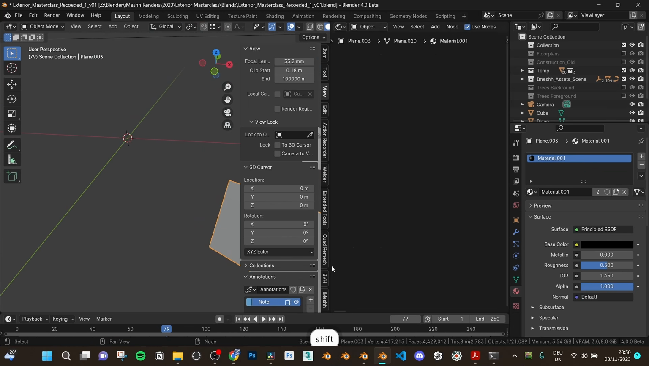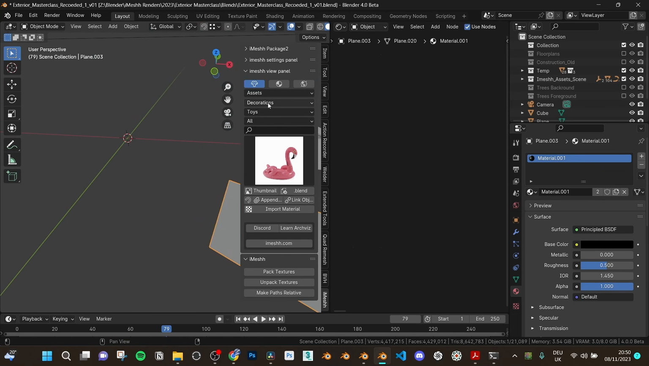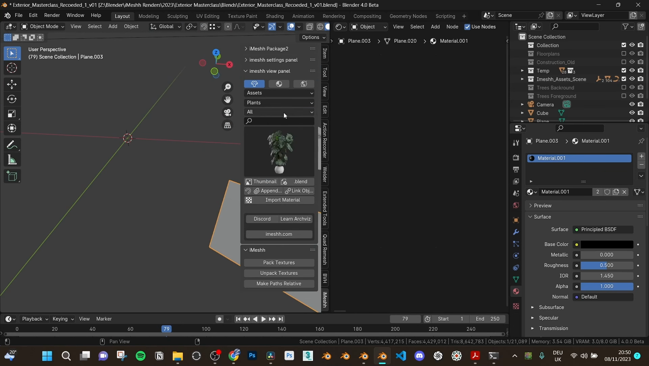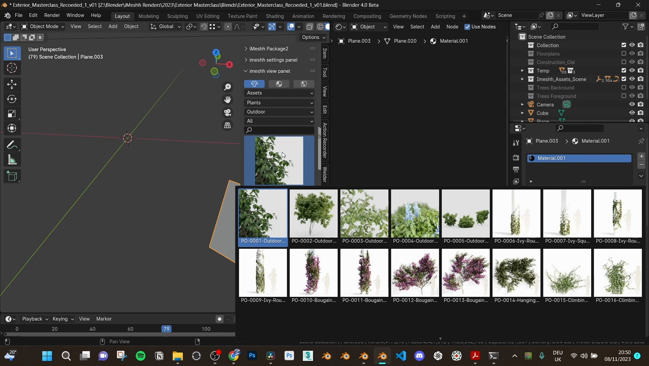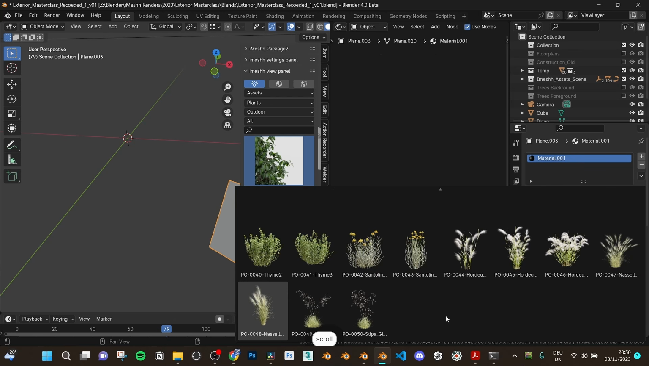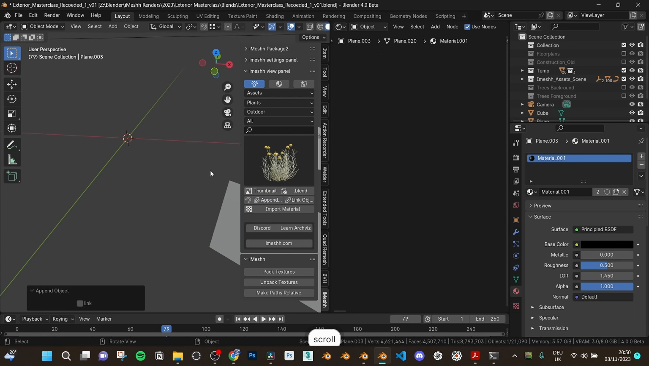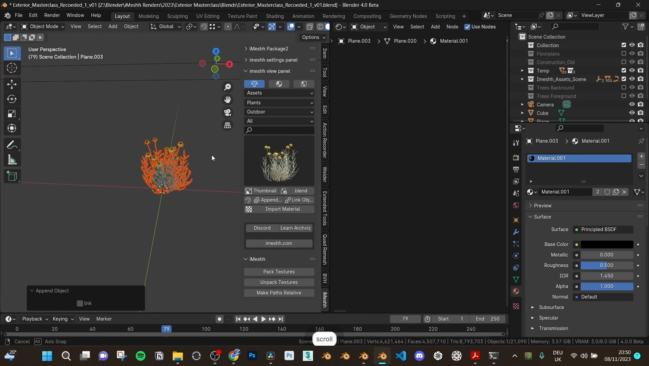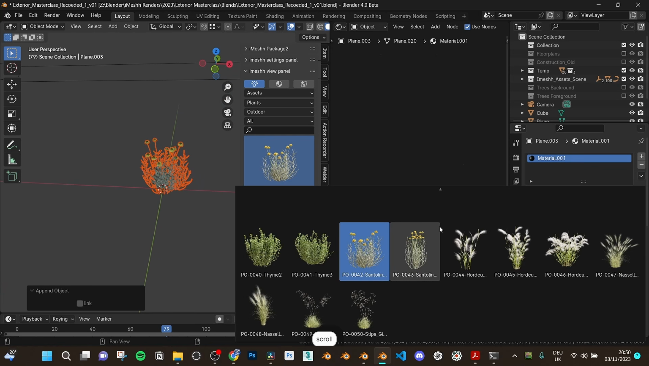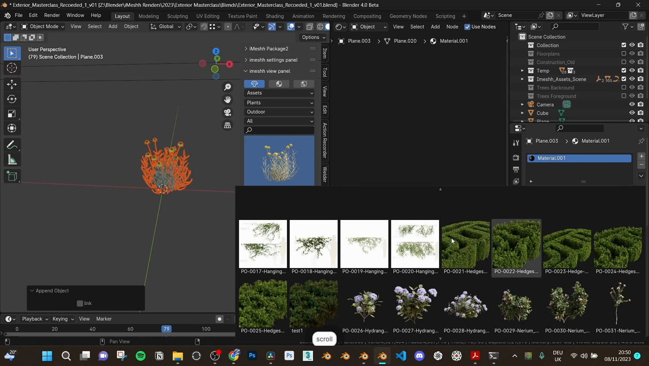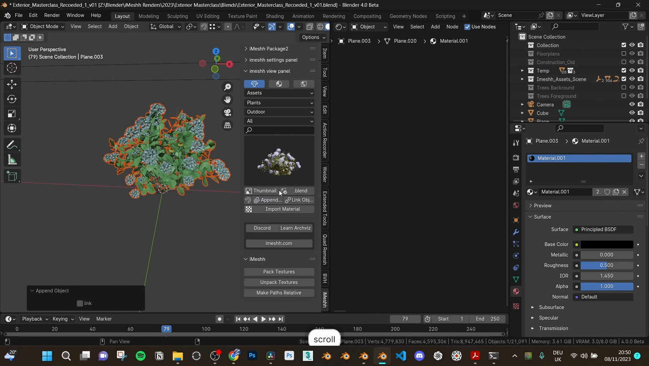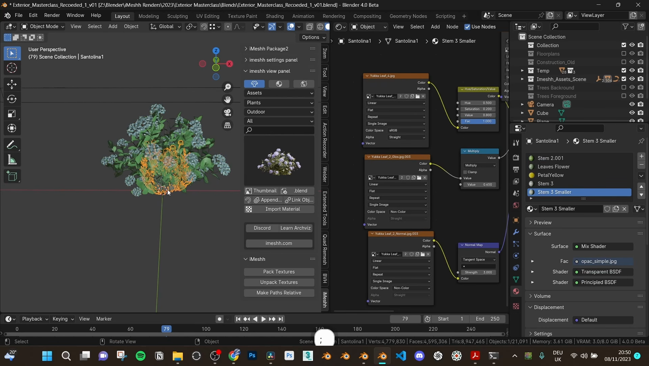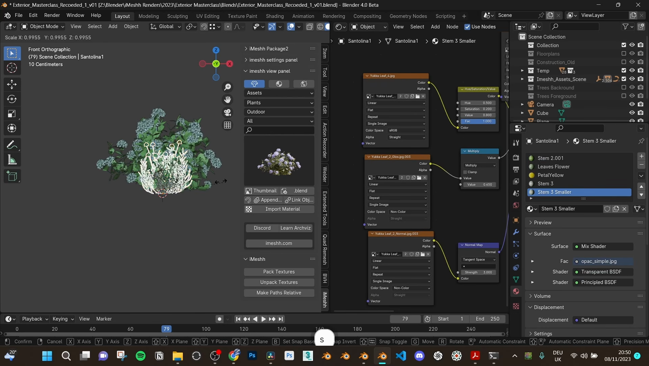And then I'm just going to add in some plants. So if I go to iMeshh, plants, exterior, of course, we have a bunch of plants. So I'm going to add this one. And then I'm going to add this one. I'm just going to make sure that they're all about the same height because that will look quite nice for this scene.